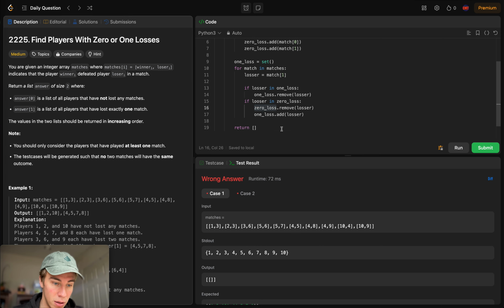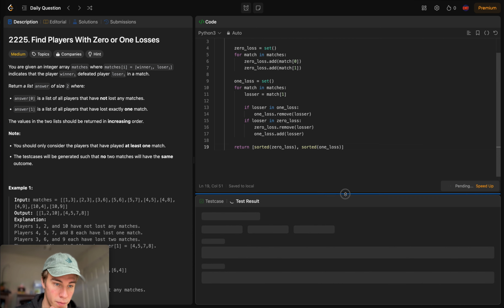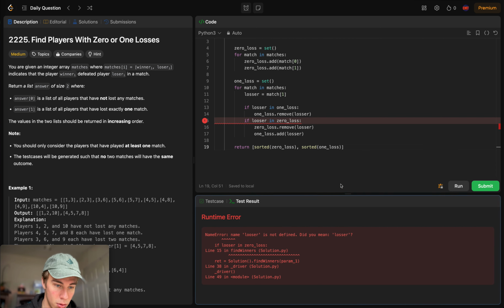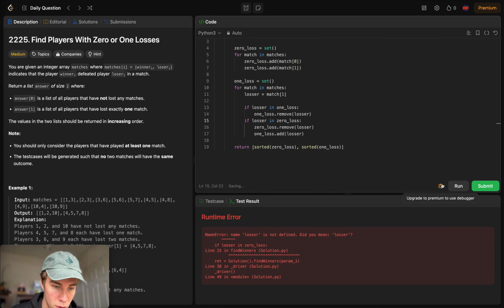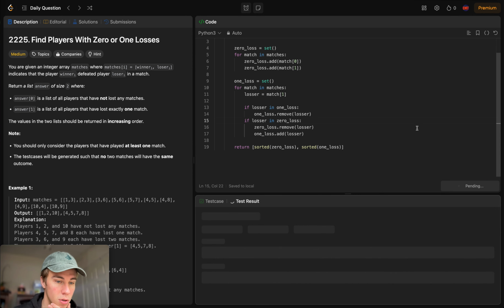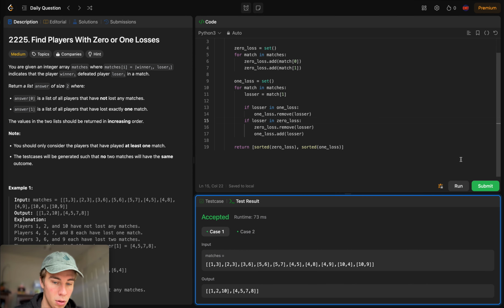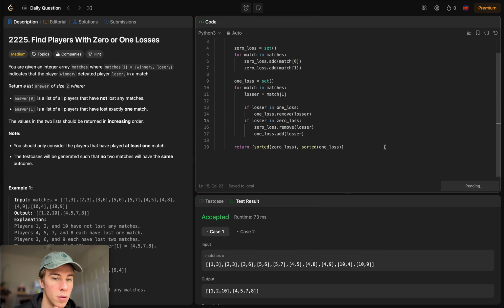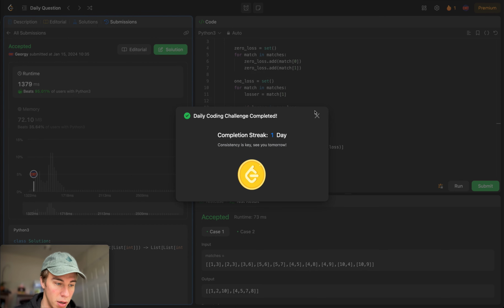Okay, and then we need sorted of zero loss and sorted of one loss. Let's see if this works. Loser, spelled that wrong, but this should be good. Yeah, hopefully there isn't much explaining that has to be done.